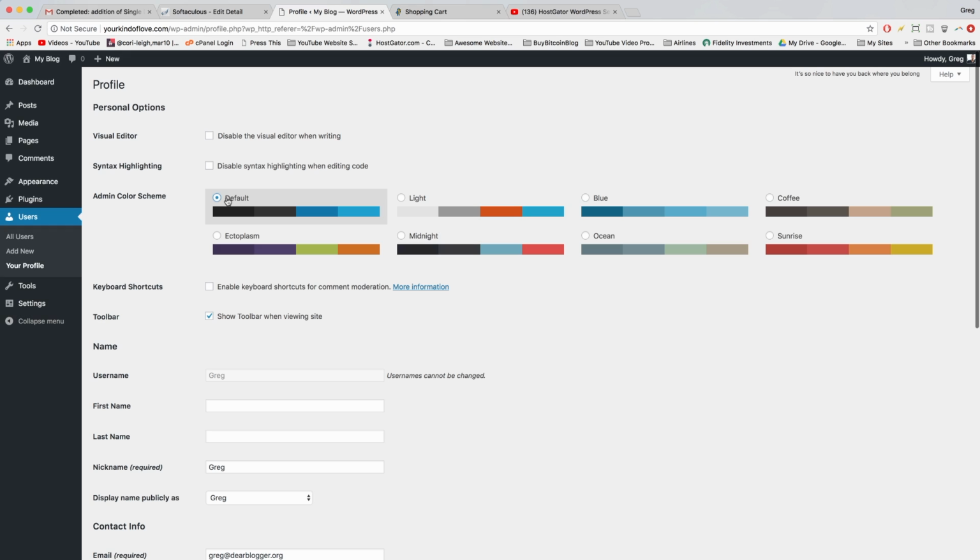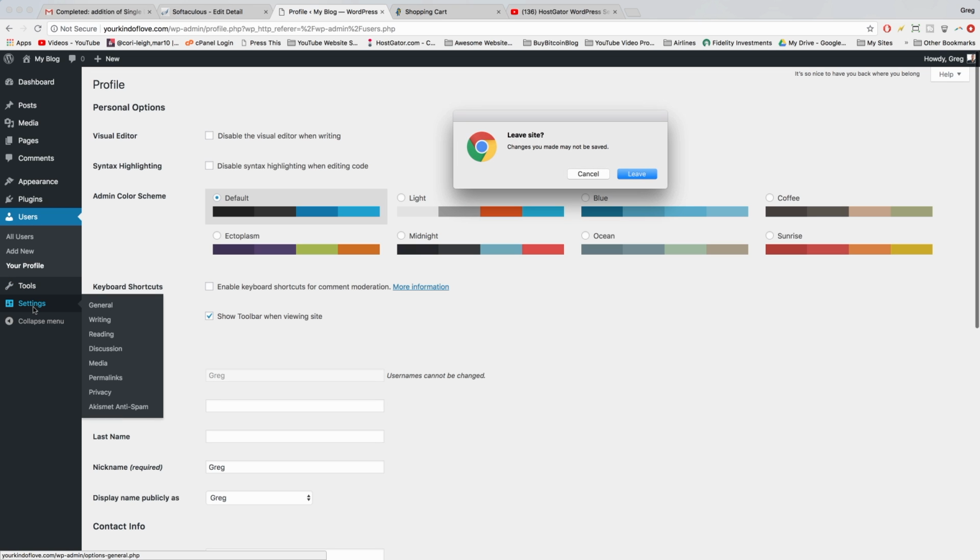All right, pretty cool. I think default is good enough for us though. Now we can scroll down, and we're going to skip tools, although this is where you would import a version of WordPress if you came from WordPress.com, for example. And we're just going to click on settings.